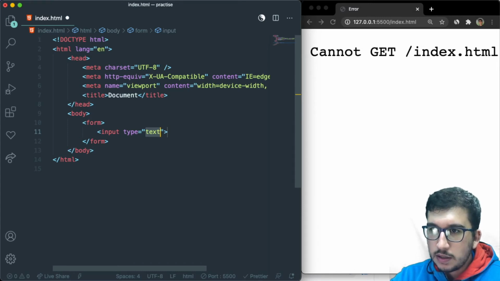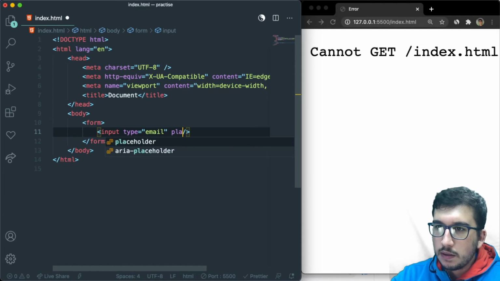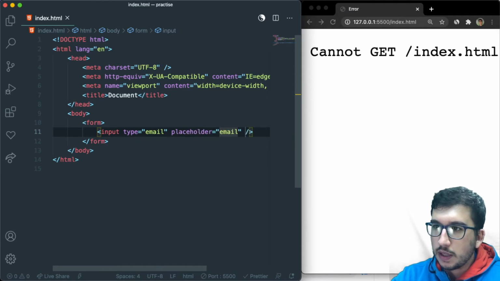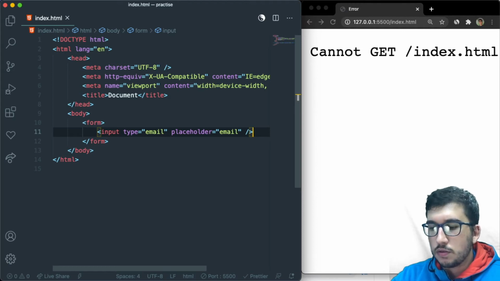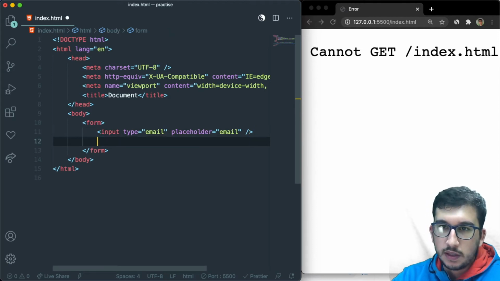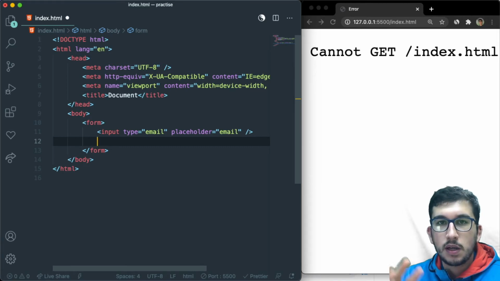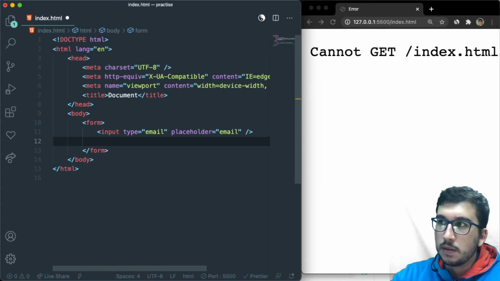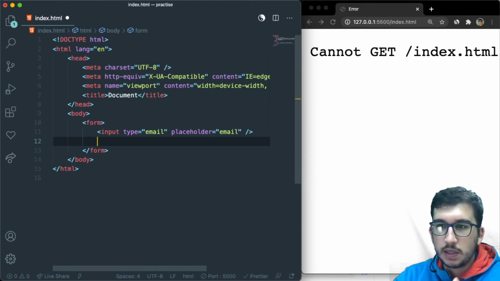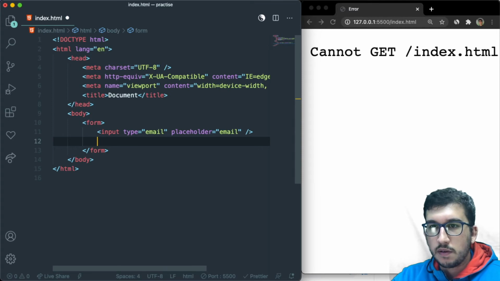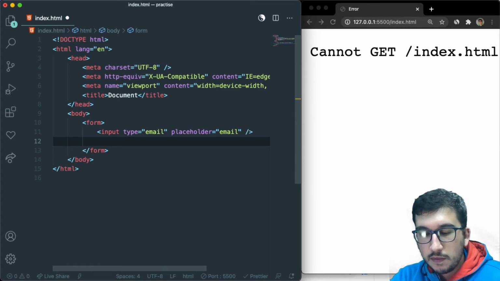And here, instead of just text, I'm going to say email. That's another type you have in input, and I'm going to give it a placeholder of email again. And you need to, of course, add in those inside your form if you're making, for example, a login form, because later down the line we're going to submit them. We want to be able to submit all the information like the email, password, etc., to the server, and that's why you wrap them inside a form.